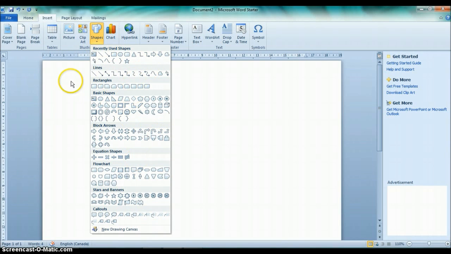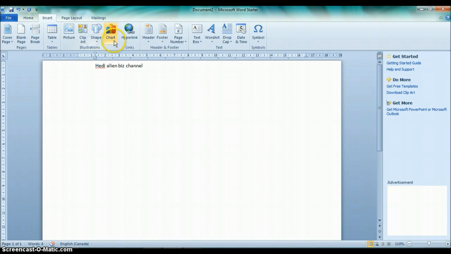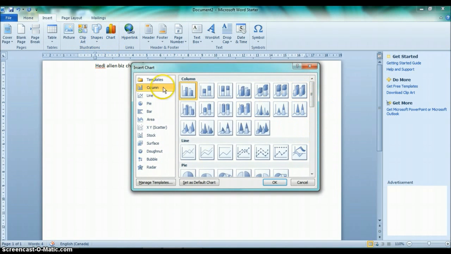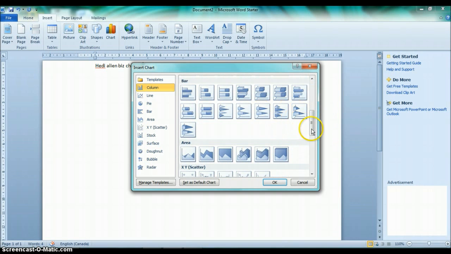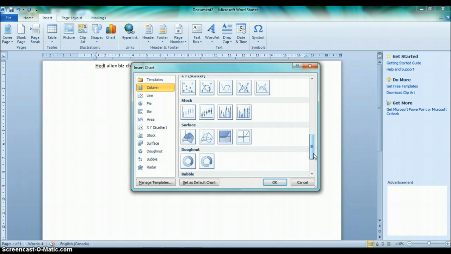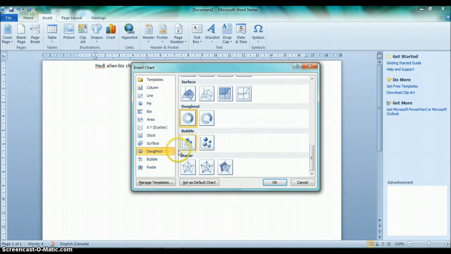Here's all the shapes you can insert. You can go from arrows to rectangles to ovals to circles, anything you want. These are the charts. There's many to choose from. There's the graph chart, there's the broken line segment chart. There's a lot of things you can choose from. There's a donut, there's bubble, there's radar, or you can just set the default chart.